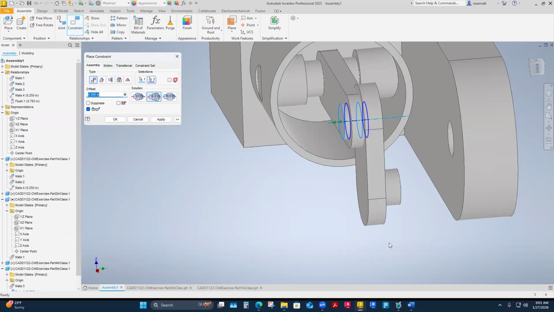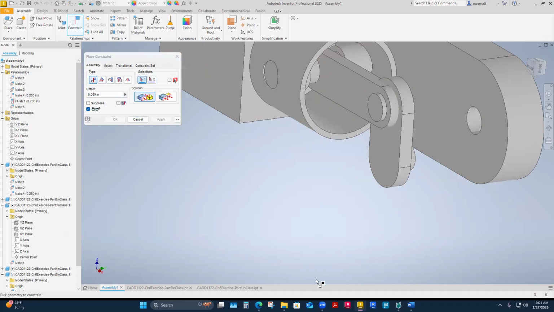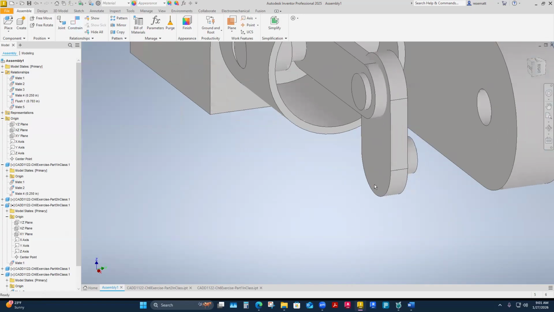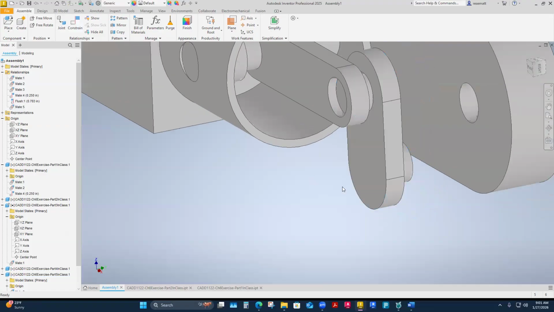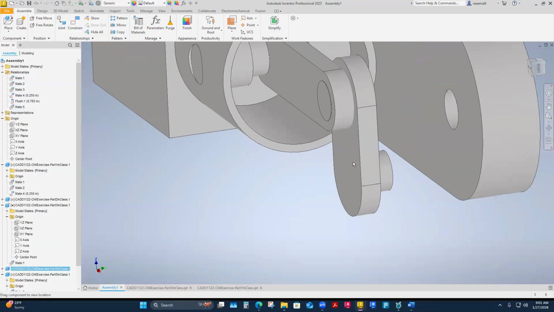Yeah, I think they do that one. I'll say apply that one. And then if I just turn this off for just a minute, the next one we do, I think, is we take the end of this surface and make it flush with this surface, so that this thing will be flush in here like this.